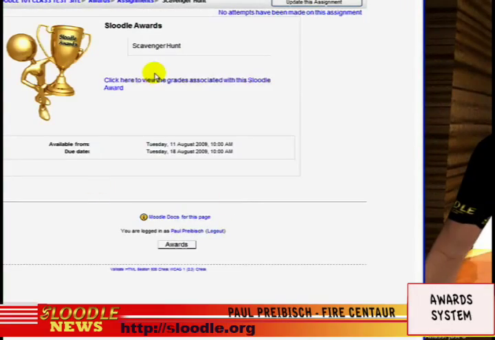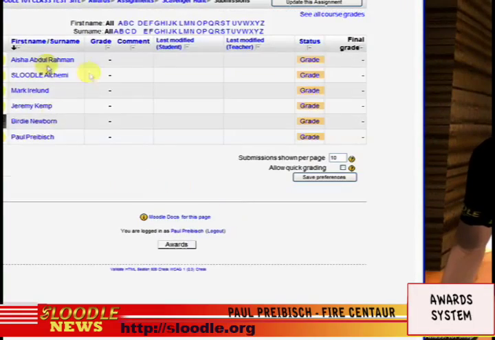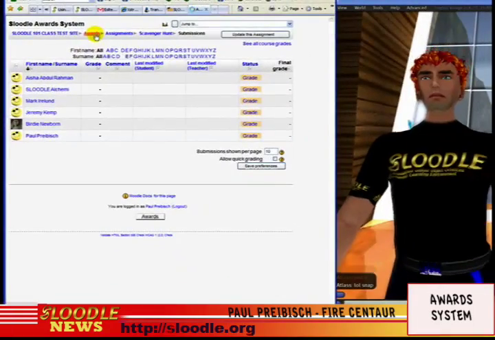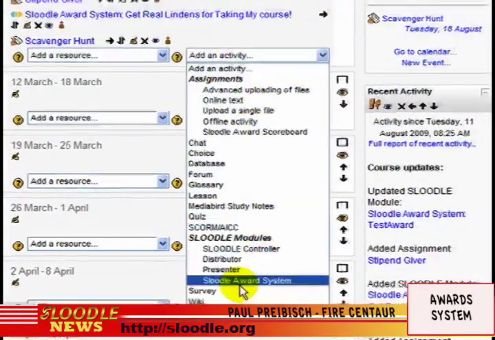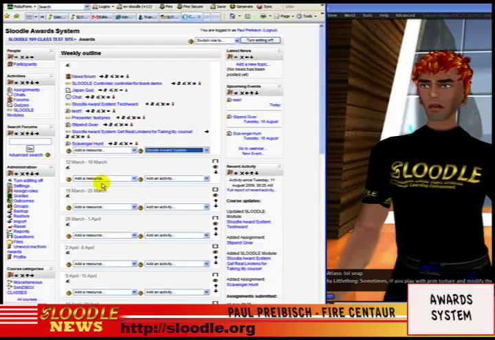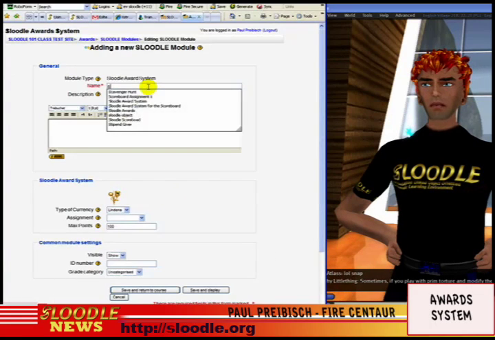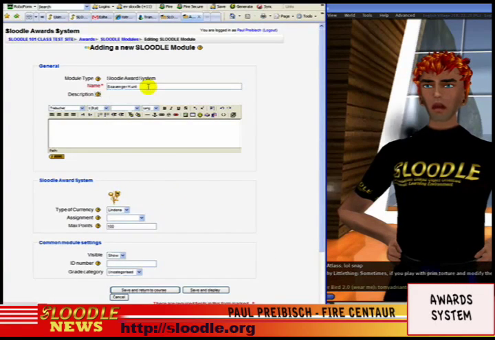I can view it by clicking on it, and click here to view grades. And no grades have been recorded yet. Okay, good. Now let's add a Sloodle Award System. So I'm going to come down here, select Sloodle Award System, and call it Scavenger Hunt again.